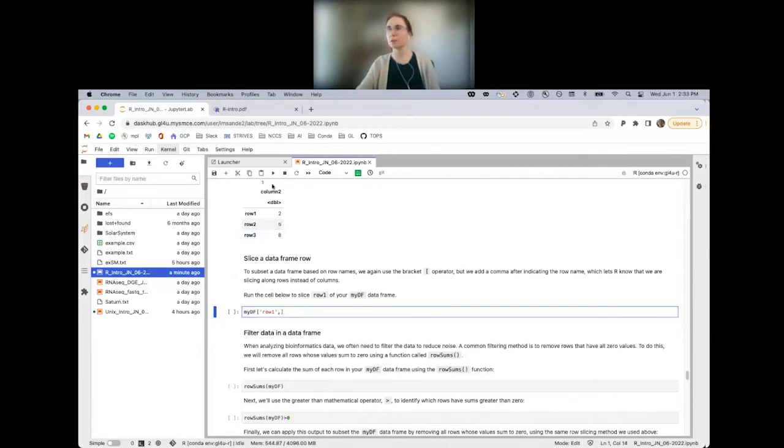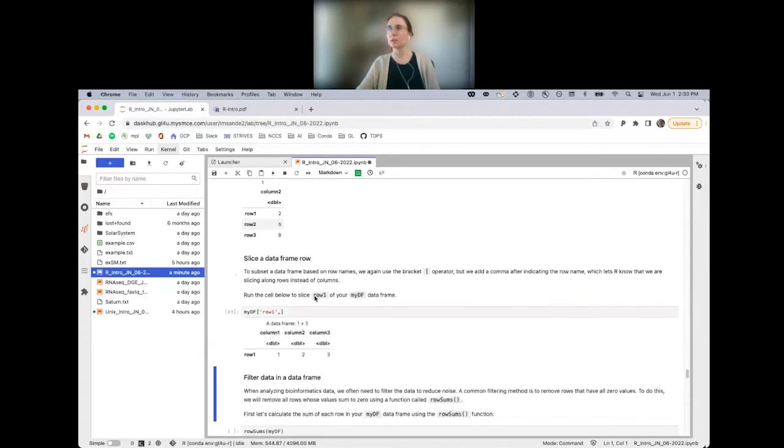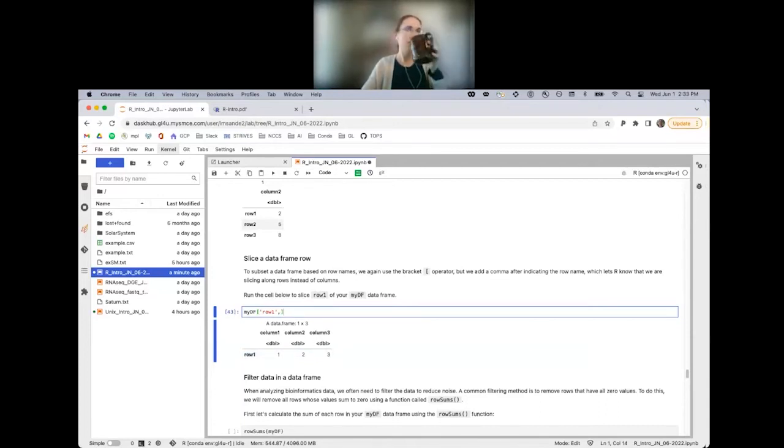Okay, so I'm going to run this cell. Everyone should run this cell with me, and everybody should see a data frame that has been subset to the first row. Does anybody not see this? Okay, excellent. So we figured out we can take a data frame, we can select a specific column, we can select a specific row.